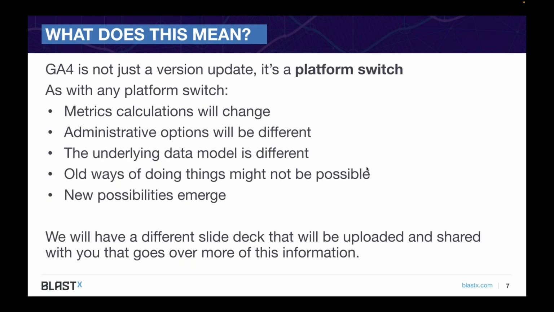And after this presentation, a different slide deck will be uploaded and shared with you. It's going to go over more information about all the differences and limitations and more about GA4 that we can't cover in this particular webinar. So you'll have access to that slide deck after the webinar.